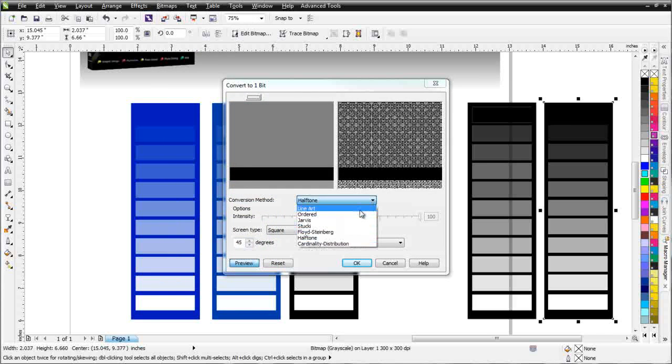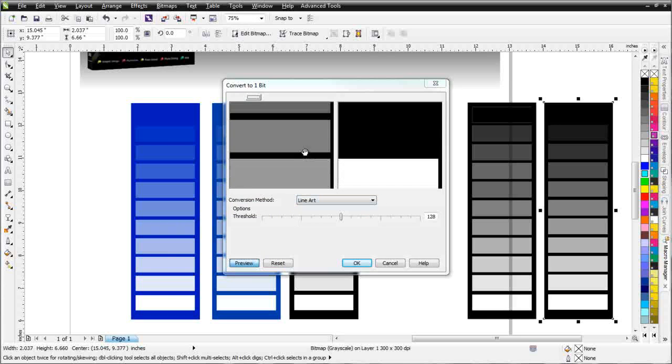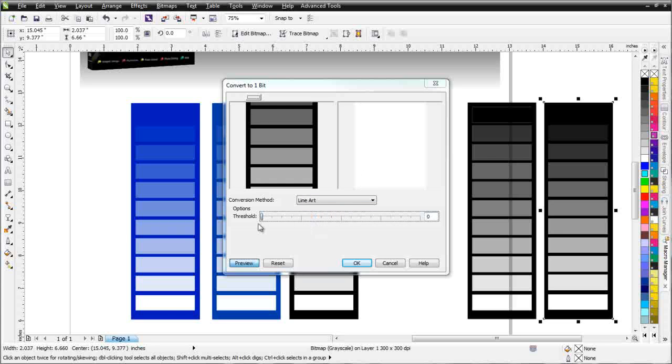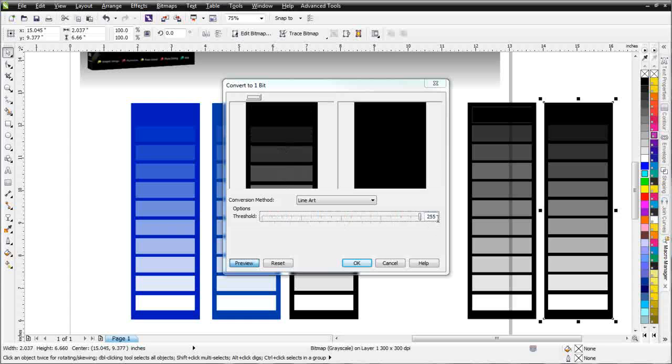I'm going to go ahead and select line art, and then I'm going to zoom out and we'll take a look at this threshold. You'll notice that this threshold is based on grayscales. If I'm back at 0, I don't get any color conversion. Everything is white. If I go up to 255, not 100, everything turns black. But as I go back in threshold, Corel will convert levels of grayscale to white.